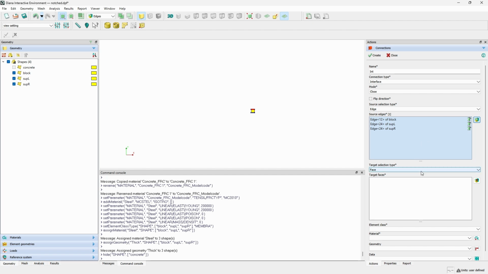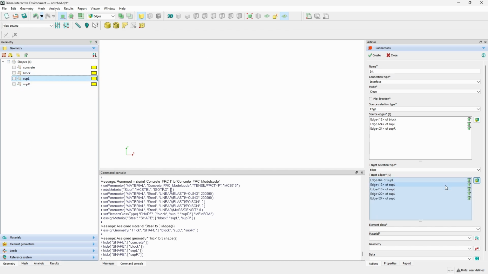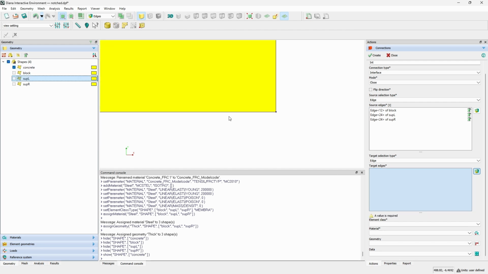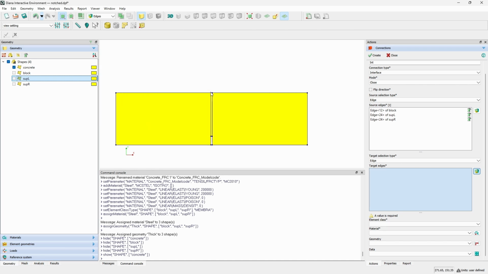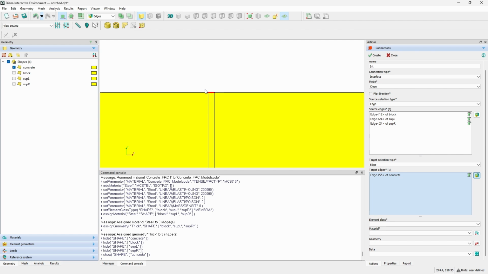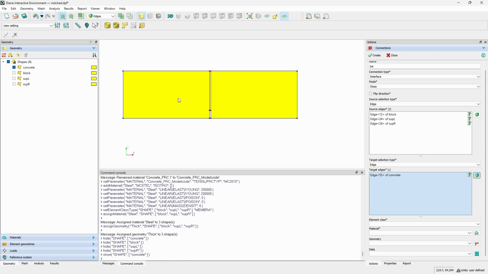Very good. And for the target, I also select the edge, but now I hide the block. Let me clean the target box and show the concrete. And for this purpose, I need to select the edge of the concrete which has a connection with the loading block, support left and support right.